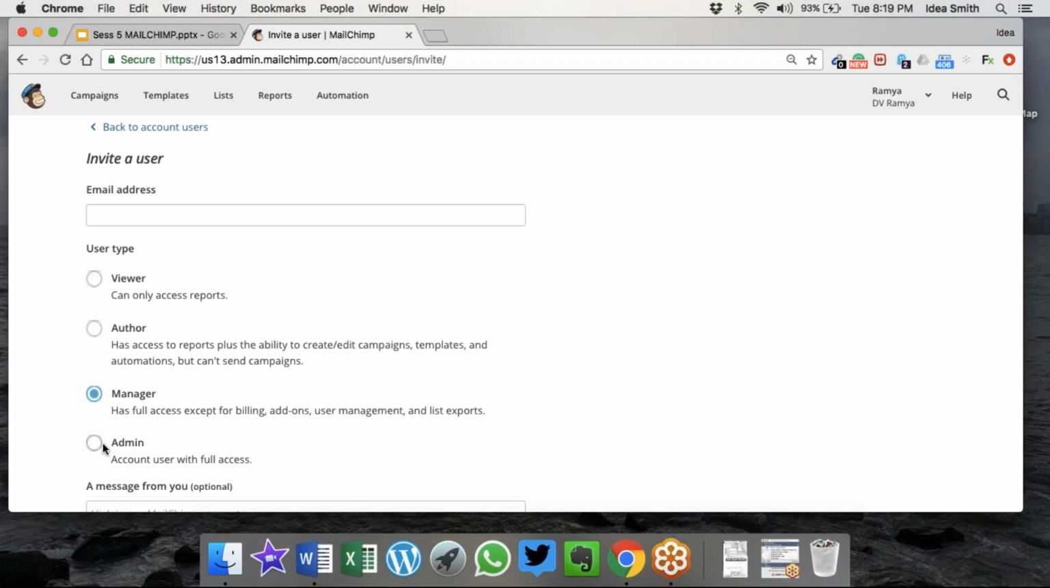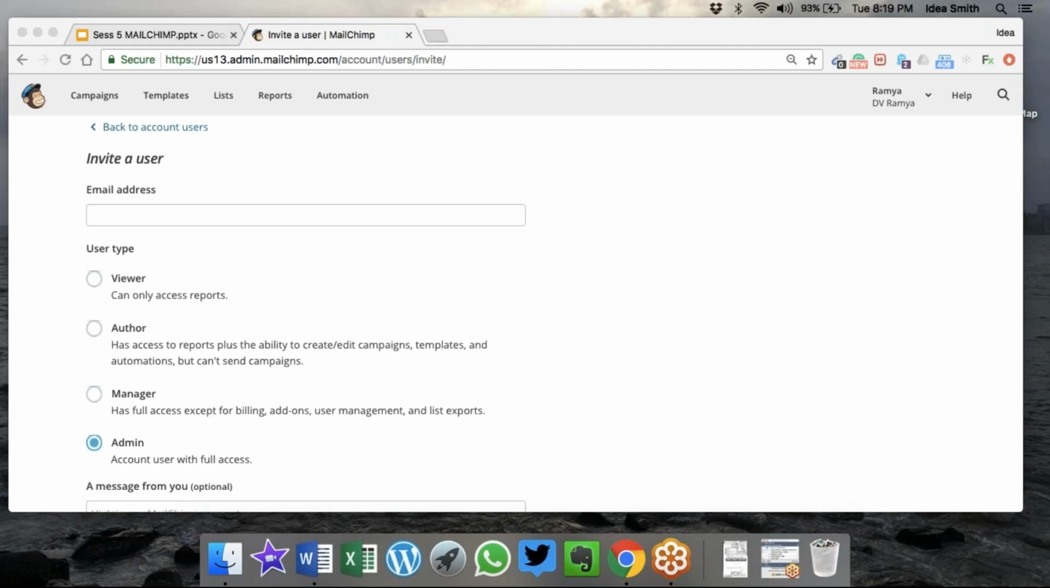And finally, if I want to hand this over to someone else, or I want another administrator who can view my credit card details, who can turn a free account into a paid account, who can add more users and even delete the account if needed, I can create another administrator access as well. We are clear on this? So the different user access levels are viewer, author, manager, and admin.